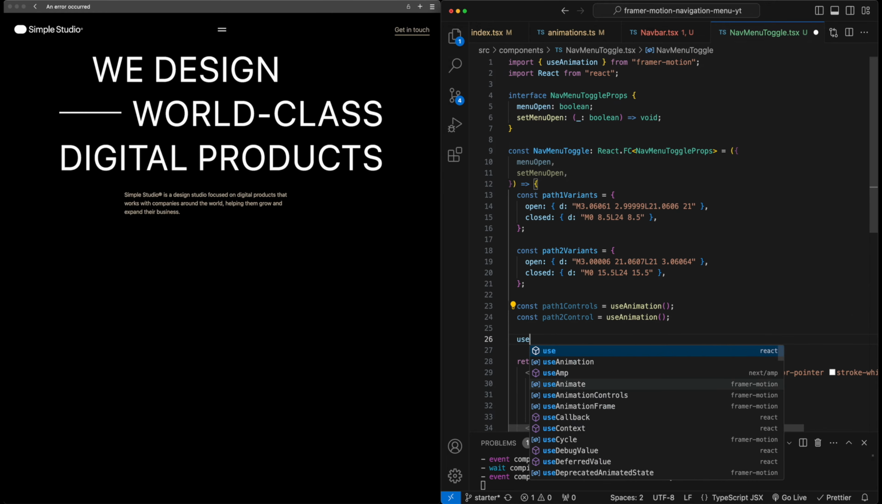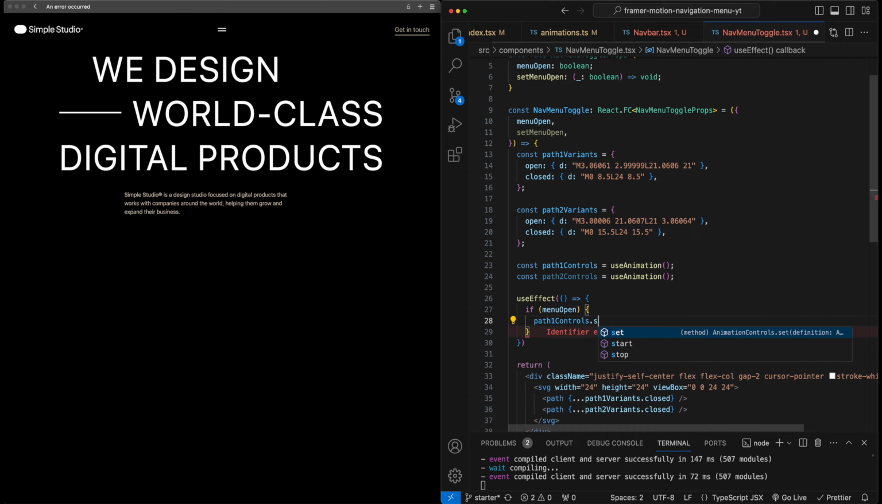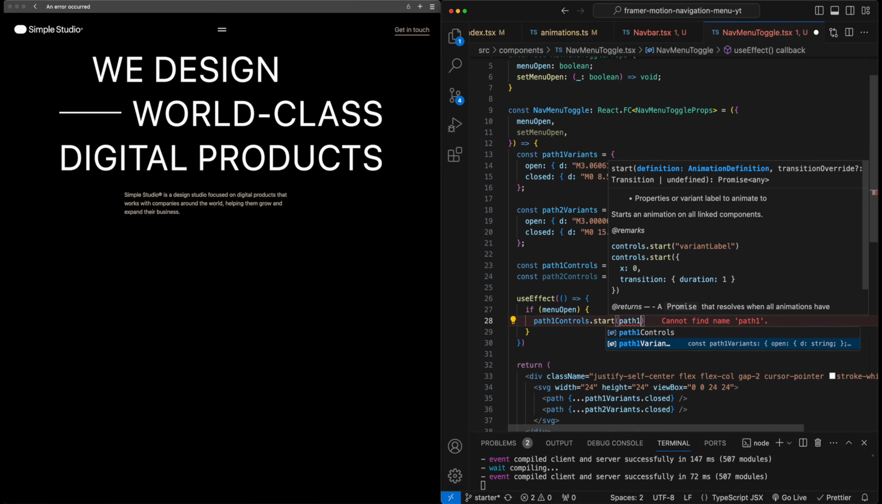And then in a useEffect, I'm going to set up these animation controls as well. This will say if the menu is open, then I want path1 controls to start the animation to path1Variants.open. And similarly, we want to do this for path2 as well. So path2 controls using path2Variants.open. Else, we want to run these controls, but to the closed variants instead. So closed and closed. And the dependency here, of course, will be menuOpen. So every time that menuOpen changes, it's going to run this useEffect, and it's going to start the appropriate animations based on what the value of menuOpen is now.